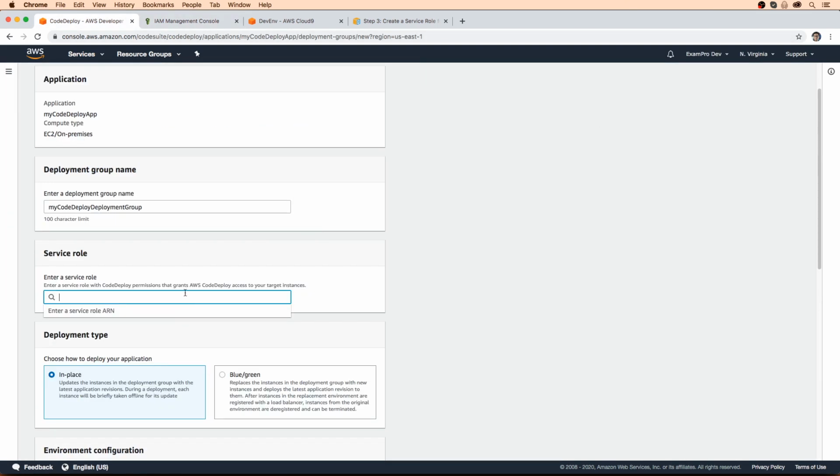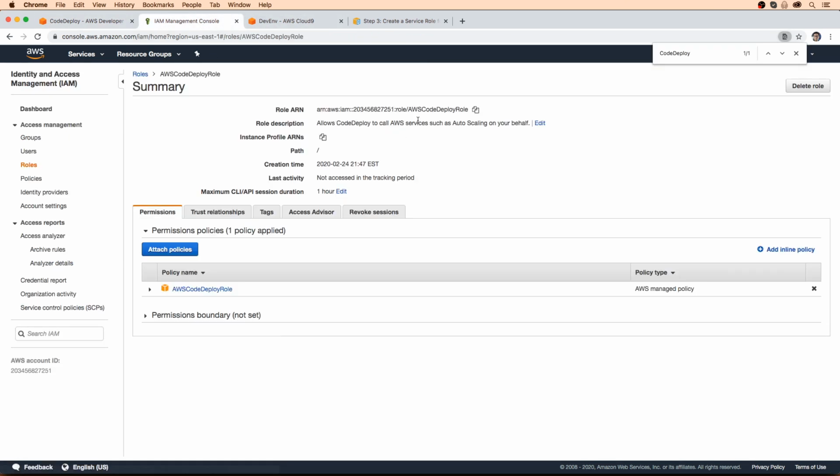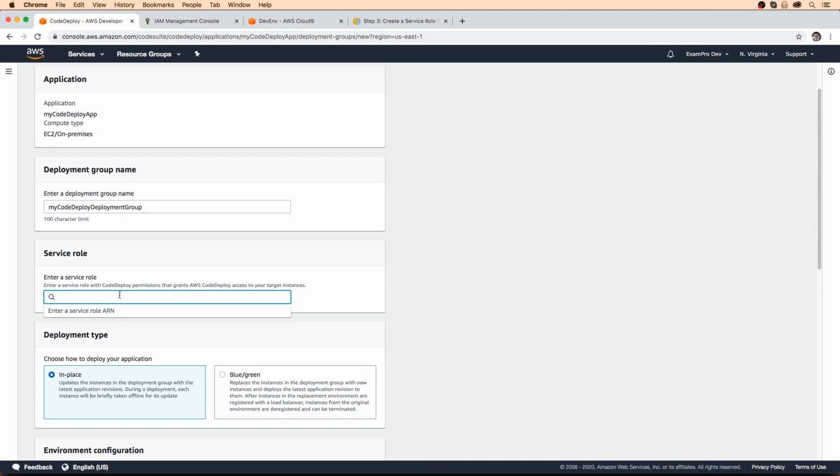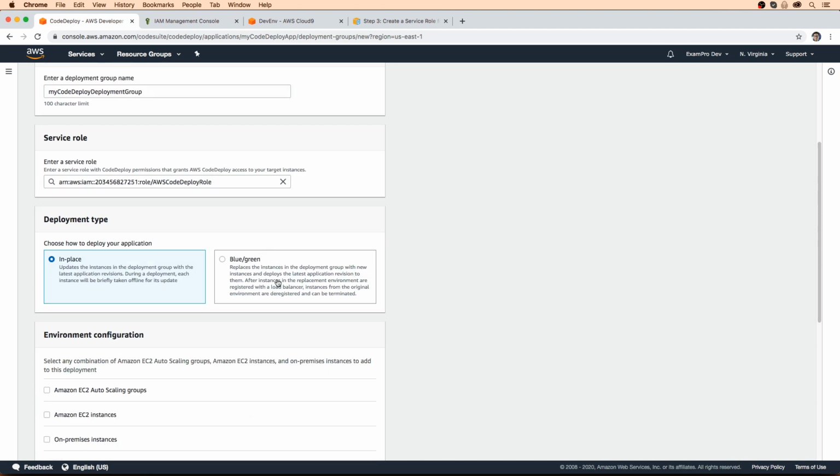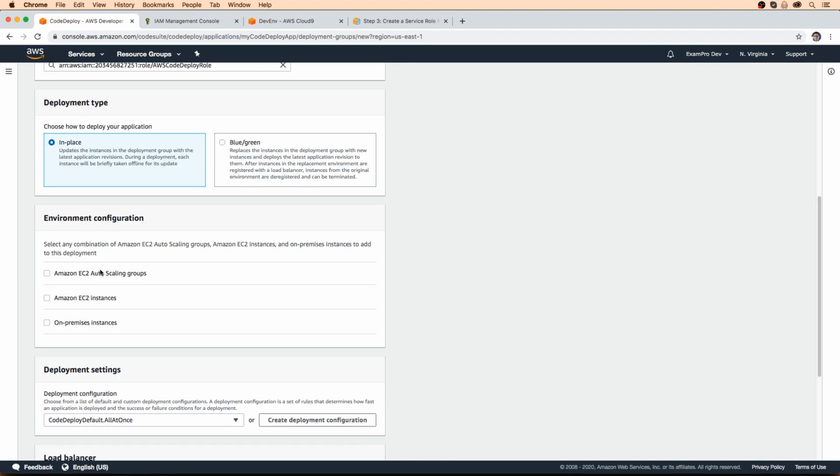Then we'll go back here. And let's see if it auto-completes. Enter a service role ARN. Well, there you go. I guess that's what we'll do. So we'll go into here. I'm just going to copy that ARN and paste it on in. And hopefully that works. We have in place in blue-green. I'm going to try to keep it simple and do in place.